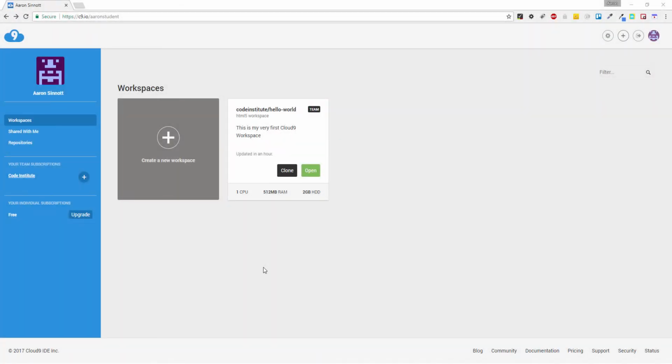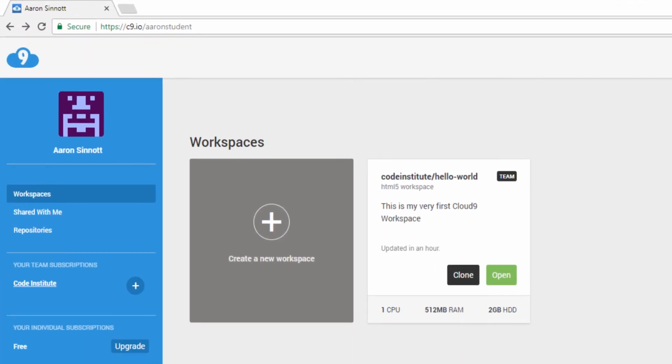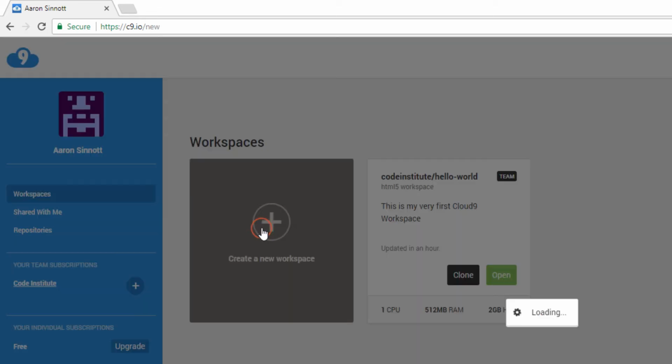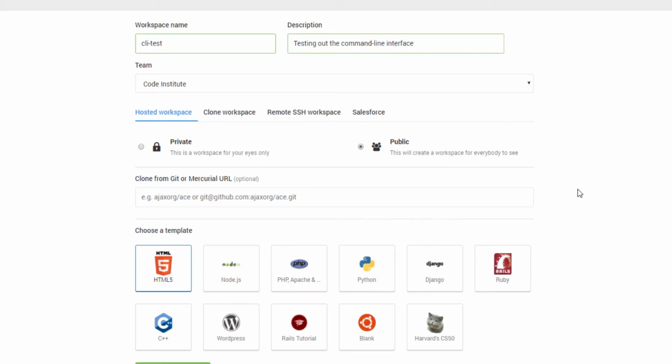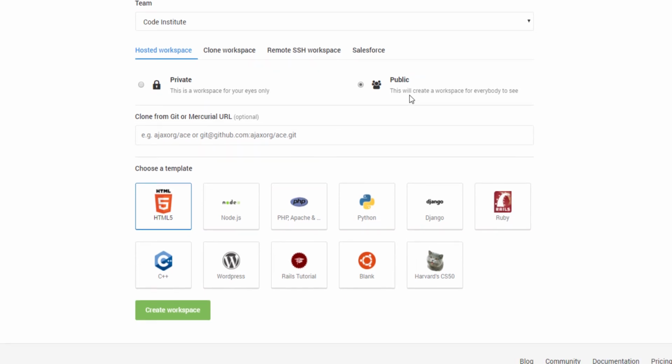In this video, we're going to get our first look at the command line interface, or CLI for short. So let's create a new workspace. I'm going to give this one the name of CLI test. And I'll give it the description of testing out the command line interface. Again, we'll leave it as public, and we won't clone from Git or Mercurial.